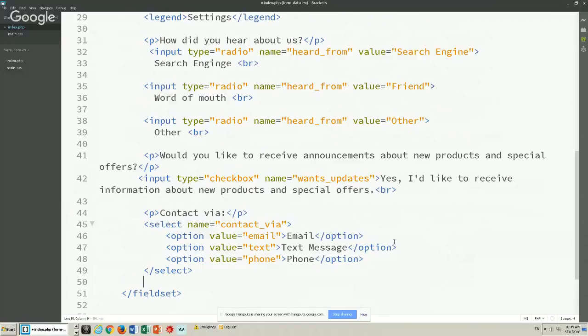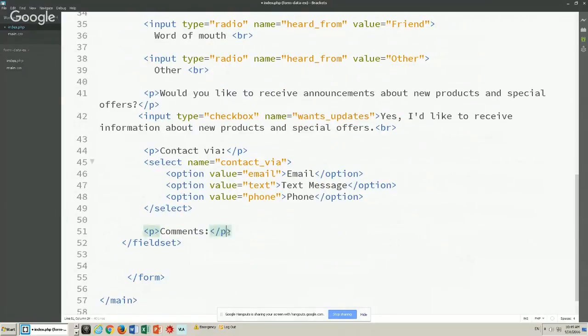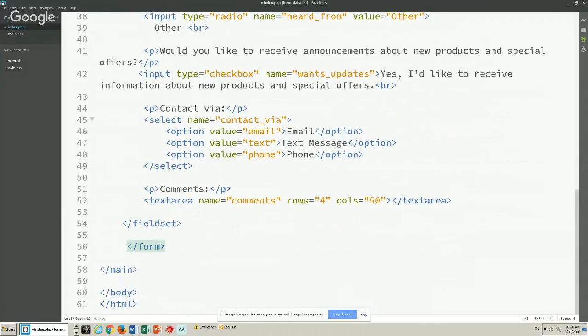Almost done with the form. And then lastly, we're going to have a comment text area. So comments. Text area, name, comments, rows 4, columns 50, close the field set, close the form, close the main, the body, and the HTML. Okay, so this is our form. And let's take a 10-minute break. And when we come back, we're going to create the PHP site that actually captures the form data. And then you can upload it and test it.